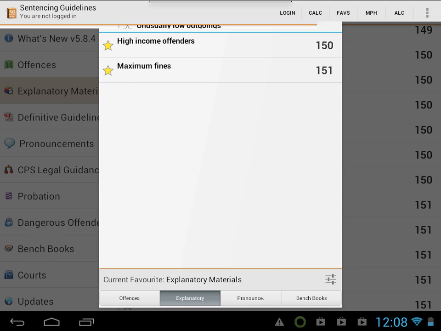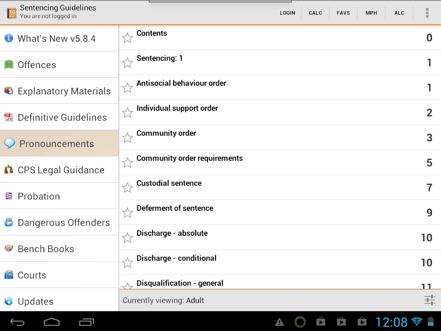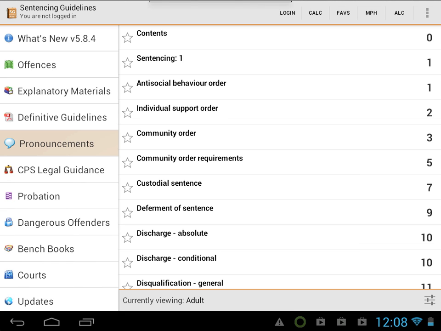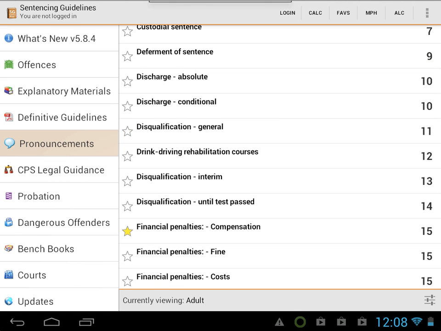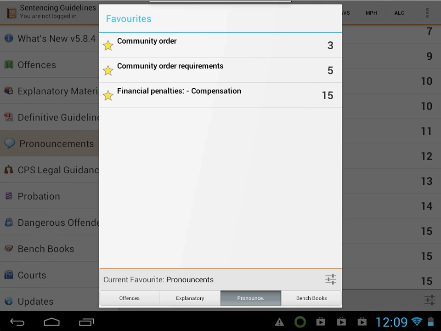So to reiterate how that works, if we perhaps go on to pronouncements, we're currently looking at adult pronouncements. And if we were looking at a community order and community order requirements and perhaps compensation, these favourites are now displayed upon the pronouncements section of the favourites pop-up.